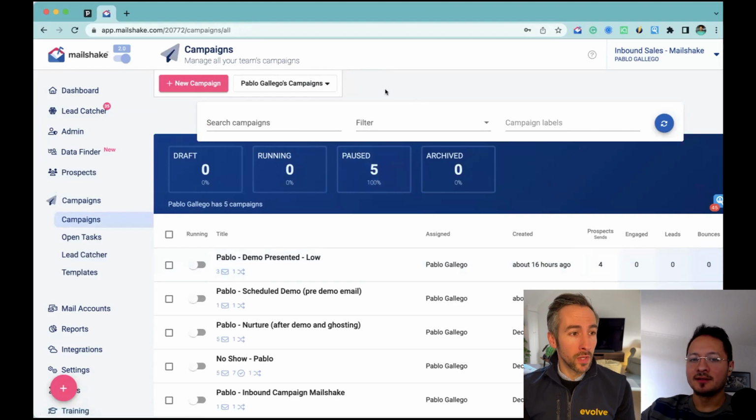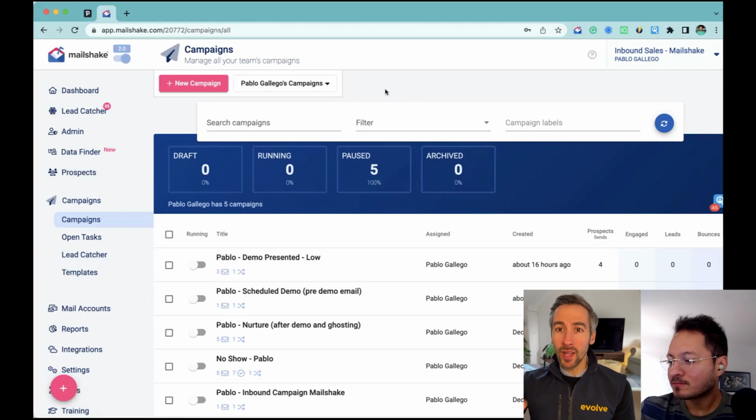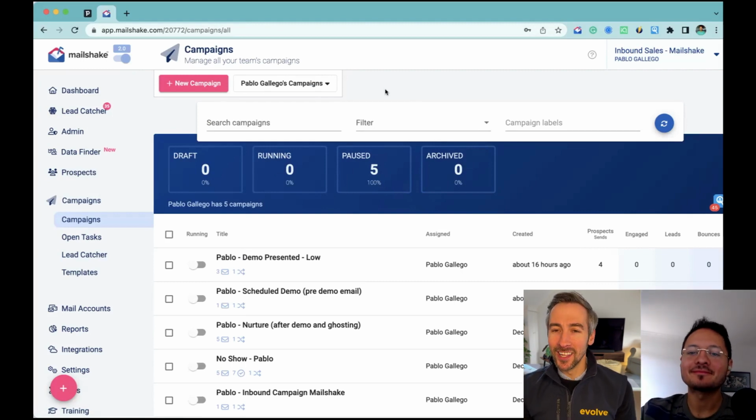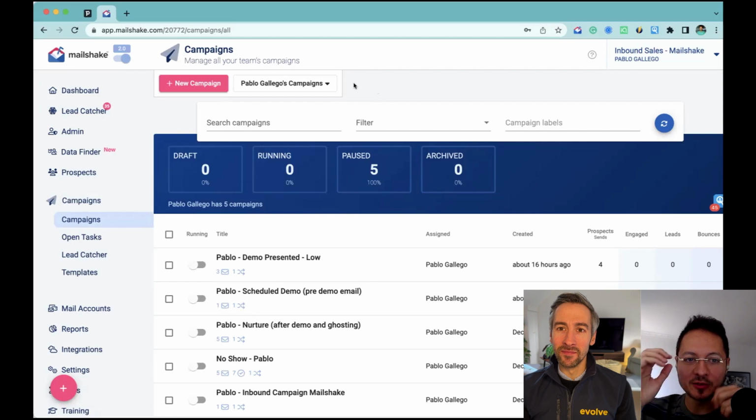Which then means get them on the phone. I don't know if you've ever heard of the term synchronous selling. Don't call them when it's good for you. If they're opening it 17 times within an hour, it's probably a good time to give them a bell and get on the phone. Full disclosure, that's how we do it here at Mailshake.